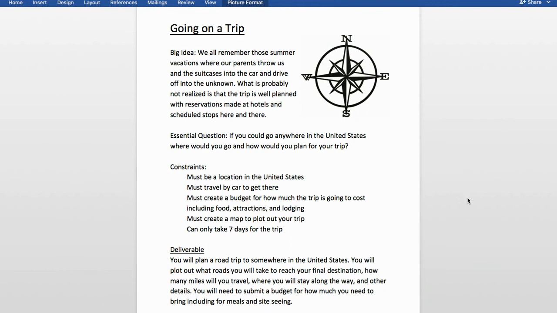I do have some constraints, like most projects. So some things they cannot do, or they have to do. One is that it has to be in the United States. They have to travel by car. So if they're going someplace really far, they have to understand that makes the trip even longer, because they're not going to be able to hop on a 6-hour flight to go to California from Ohio. They're going to be on possibly a week-long car ride. They do have to create a budget, so that's where the math comes in.